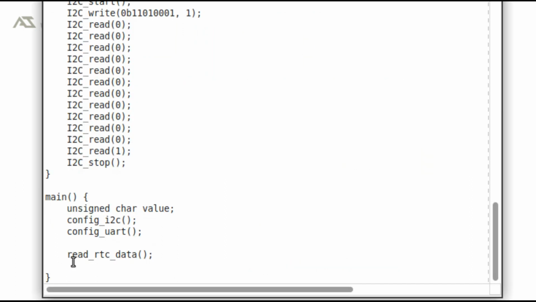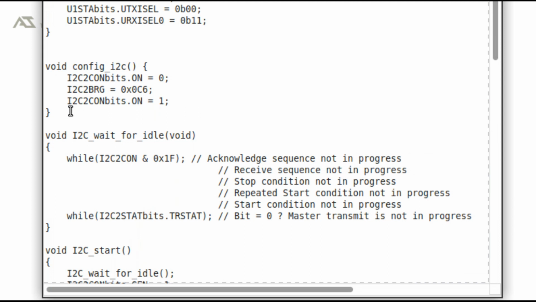Here we can see in the main function we are calling 2 main functions. One is to configure the I2C device, and one is to configure the UART device, just to display the output in the terminal. Now let us see the implementation of I2C config. Here we have the implementation of I2C.